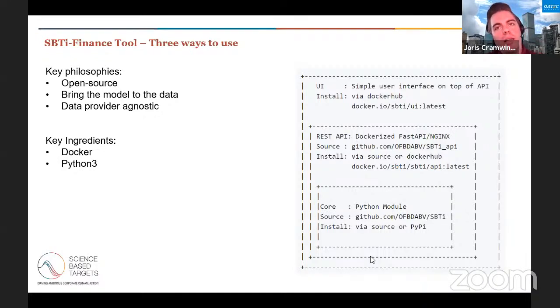In the next slide, I will touch upon every dimension of the tool: the Python core, the REST API, and the UI. As I already said, Python is one of the key ingredients, and the REST API lives in a Docker container, which makes it able to run either on your local machine, in your own infrastructure, in a public cloud, or centrally hosted elsewhere.